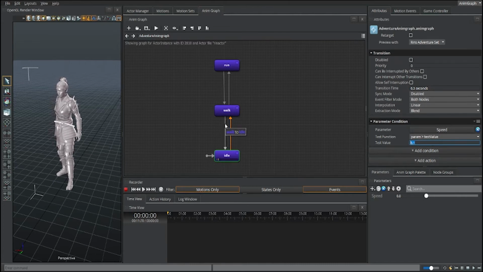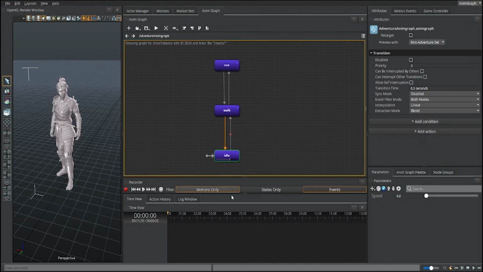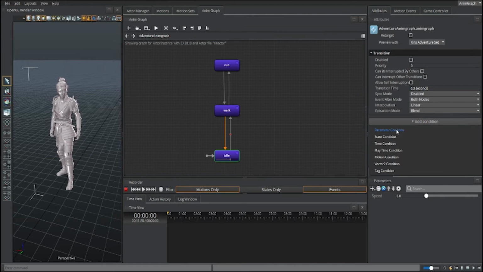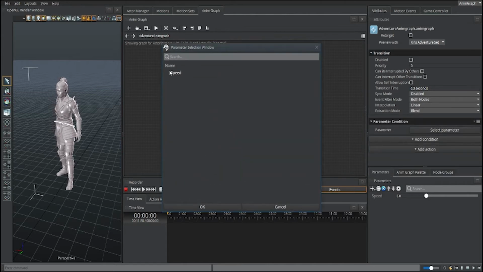All right, now if I go to the one on the left and replicate that, add condition, parameter condition, select speed.